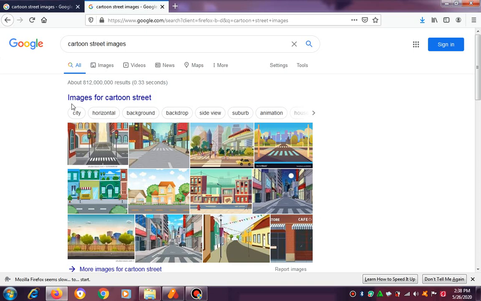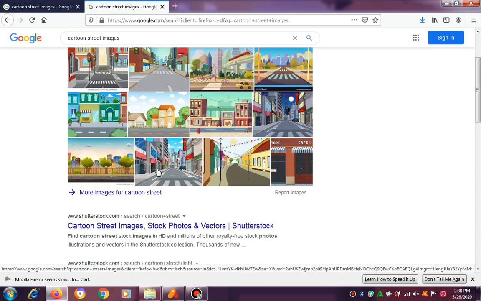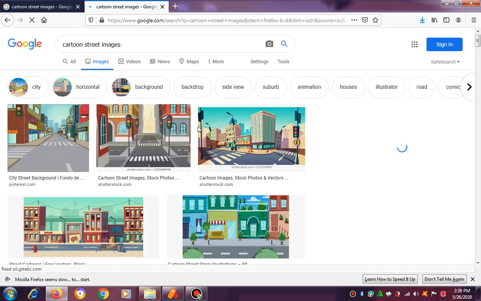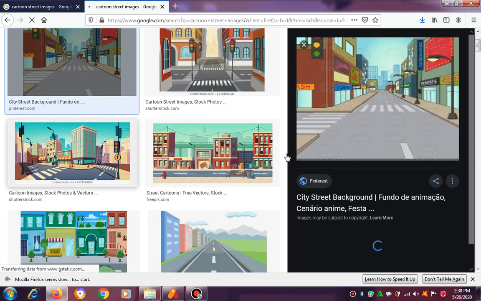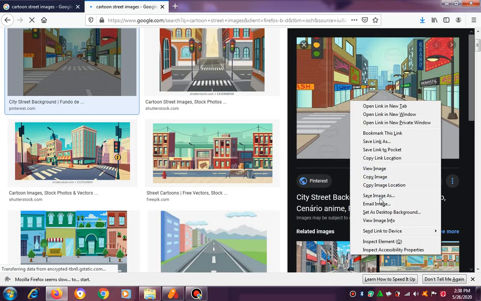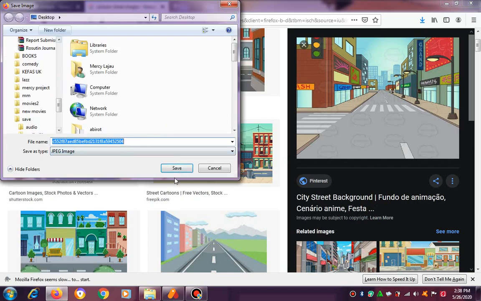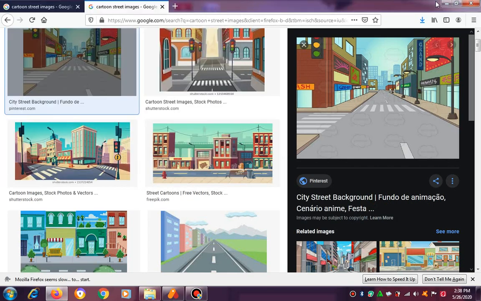And download any of the images that looks realistic to you or clear enough for you to use in your animation. So let's say, let me save this to my desktop. So I've saved it to my desktop.